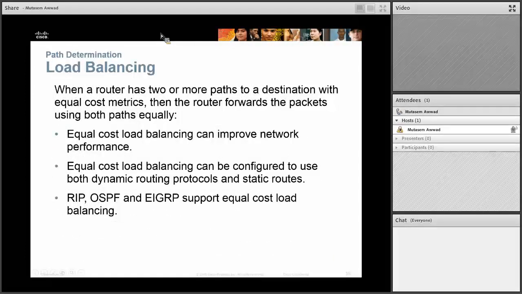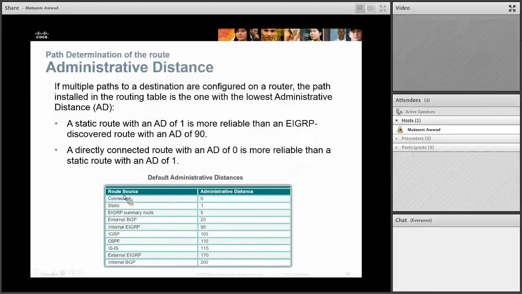Now, if you have multiple routes of equally the same speed, same delay, what are you going to do? What you do is you spread out the data to all paths. That's called load balancing. So your data goes much quicker. All of them support equal cost load balancing: RIP, OSPF, and EIGRP.